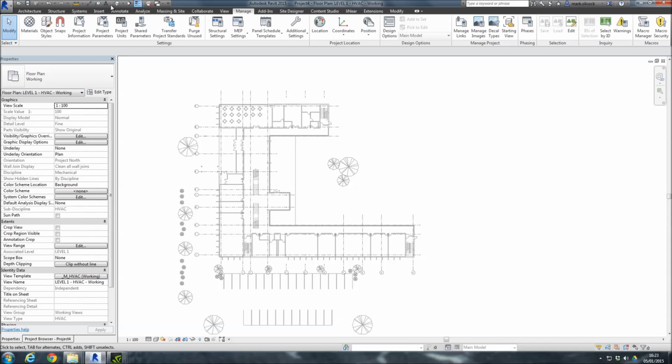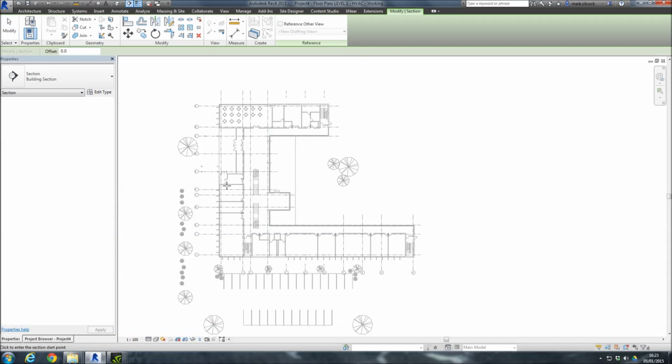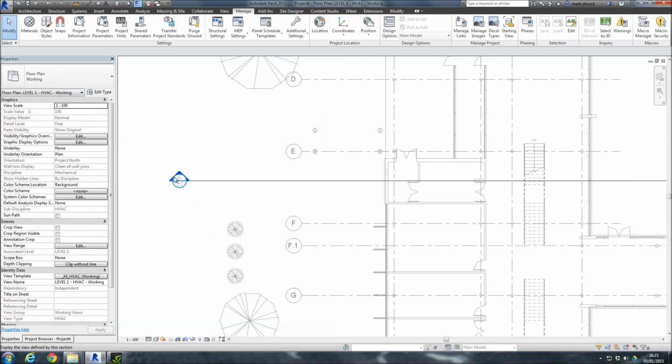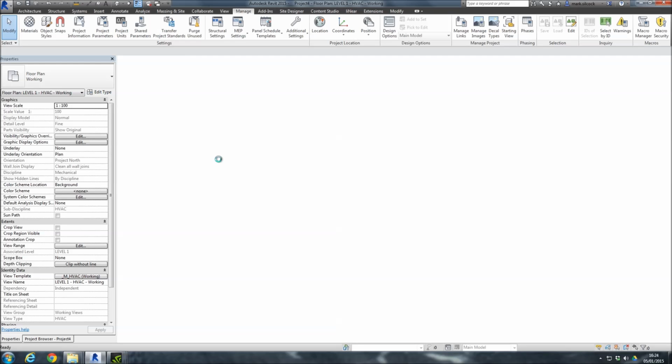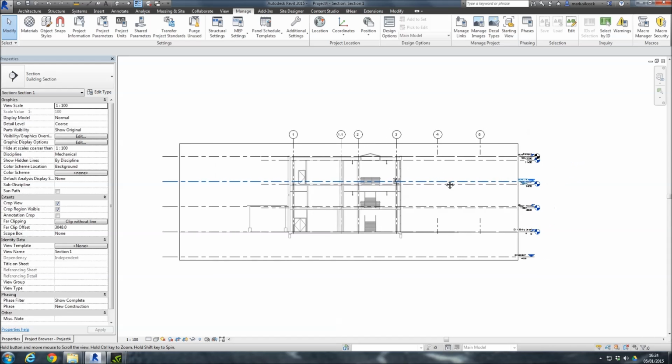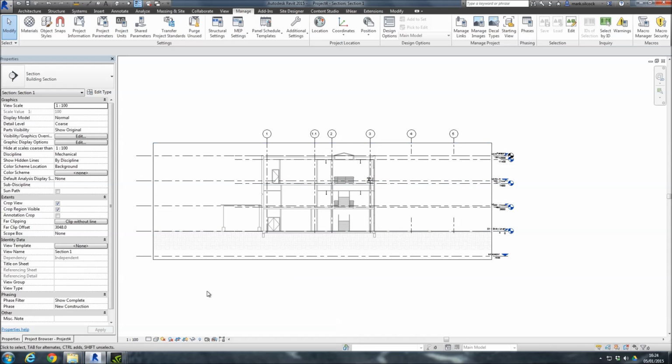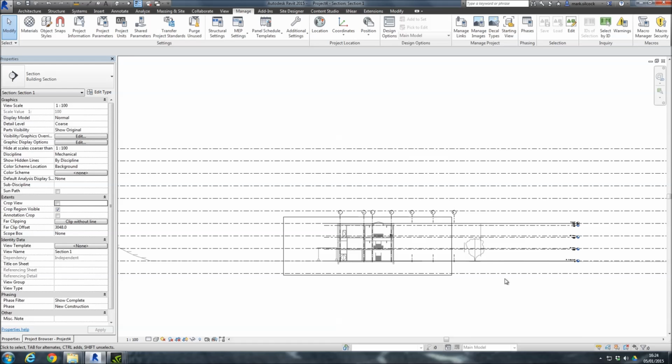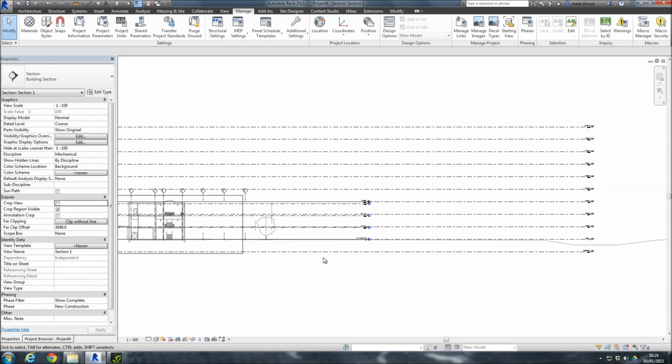So the next step would be to draw a section through the project. Just cuts through the middle, doesn't matter where. Zoom in and double click on the blue arrowhead. So we've now got a section through the project. If we untick cropped view, it will reveal a number of levels within the MEP template.